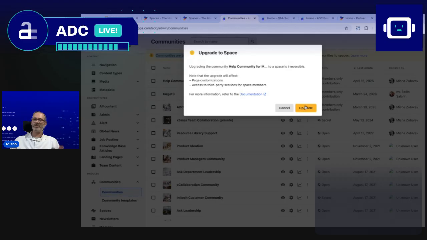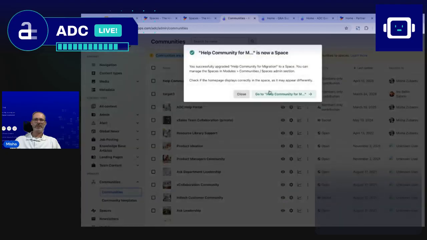And remember, very important, the main thing is it doesn't delete any data. It doesn't delete any of the knowledge, any of the posts, any of the articles, events, etc. that you have, right? It simply migrates it into the space experience. All the content still is there, all your posts, and all the information still exists and will continue to exist as it has been in the past. So let's do upgrade. Now it's been upgraded.